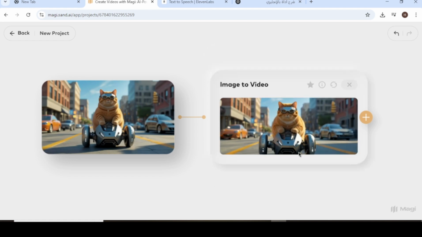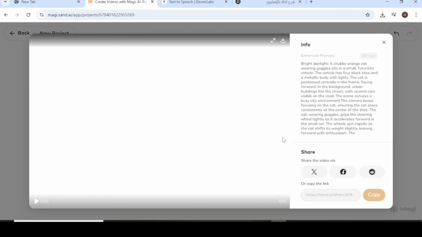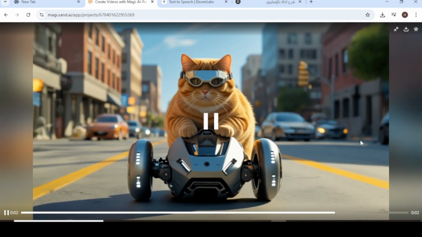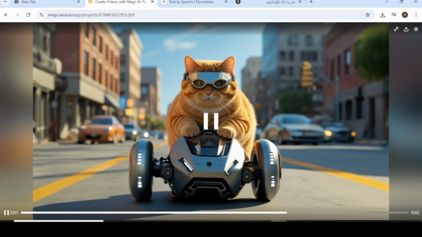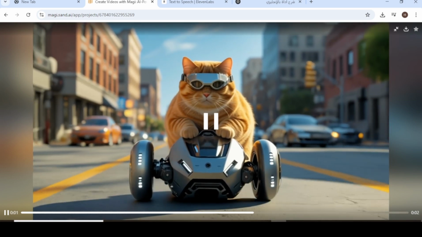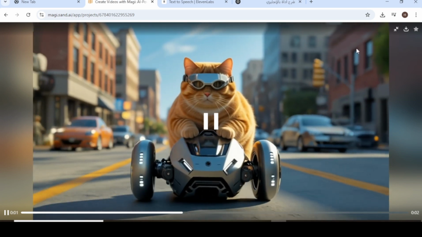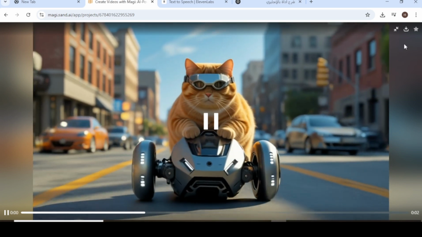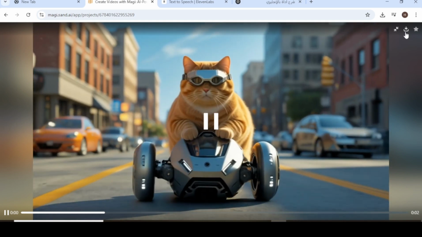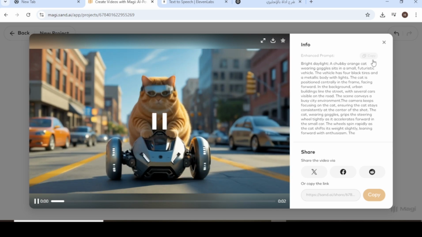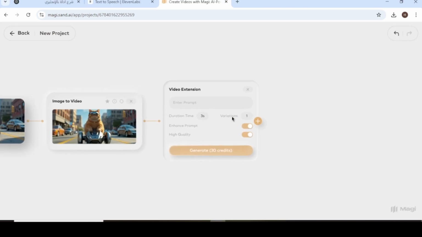See this cat? It's driving a futuristic car like it's a scene from a movie. And believe me, this isn't a film. It's a fully AI-generated video made with a tool called Magi AI. The result? Insane visual creativity. From lighting to camera movement to incredibly fine details. Once your video is ready, just click this button to download it straight to your device. No watermarks, no hassle.